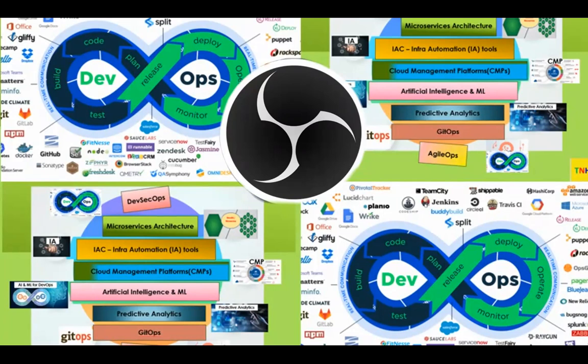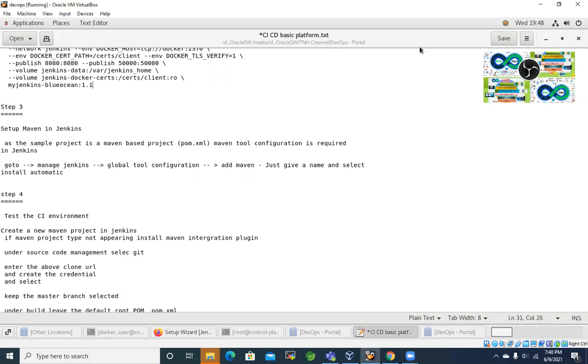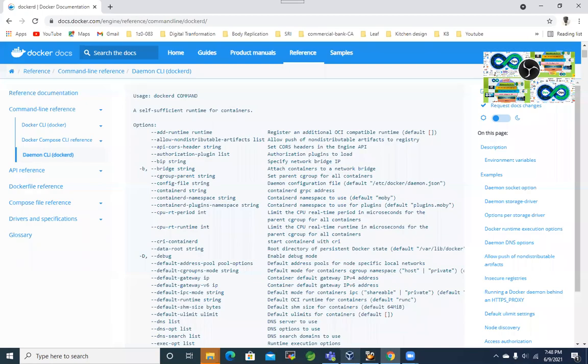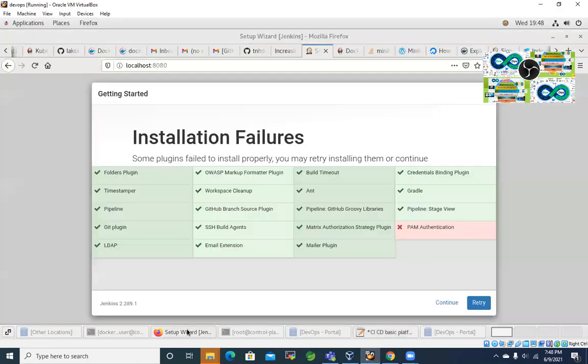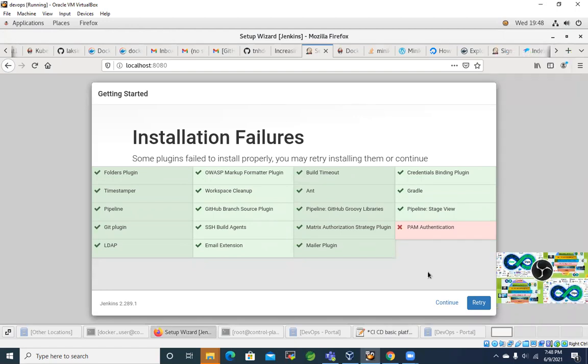This is the fifth session of the series on building a basic CI/CD pipeline. Let me share the screen. In the last session, you may remember we configured the Jenkins server, accessed it, and started configuring the plugins. Hope the screen is clear. You can see it has almost installed the plugins except for PAM.